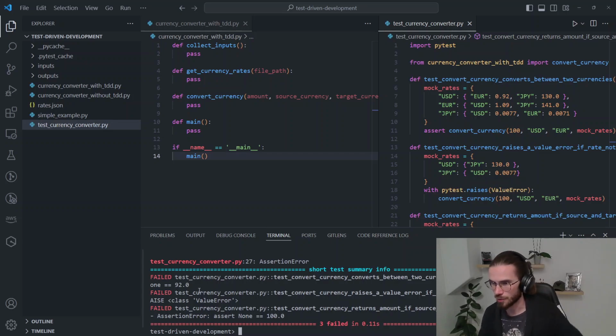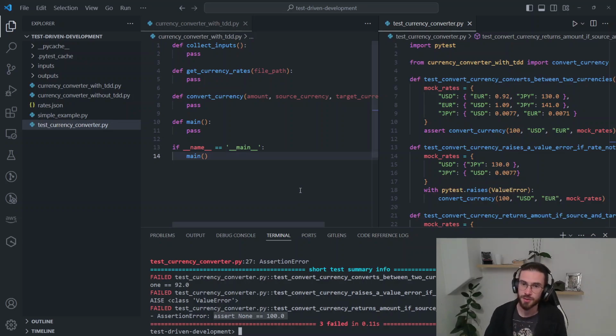Great, so we get our three failures. We're in the red state in test-driven development, and we can see that the failures are how we expect the code to fail. So an assertion error, None does not equal 92. Currently, this is returning the None type. Our test that convert currency raises a value error if rate not found did not raise a value error. And finally, the test that it returns the same amount if source and target are the same: we are asserting that None equals 100, which is not true either. All right, so we're in the red state.